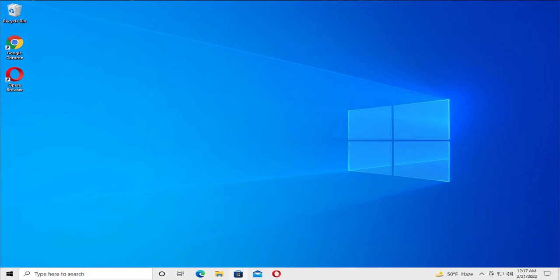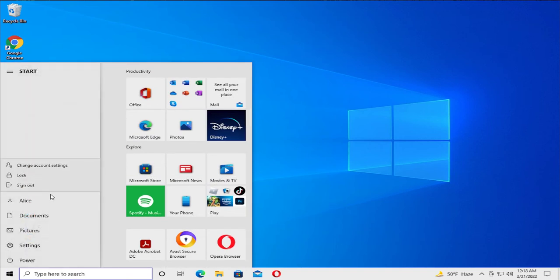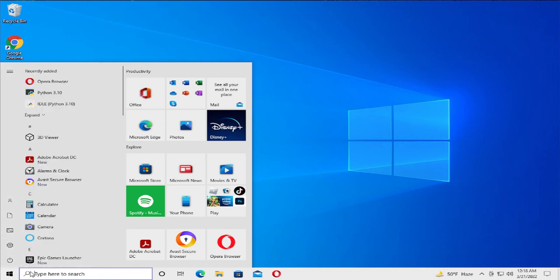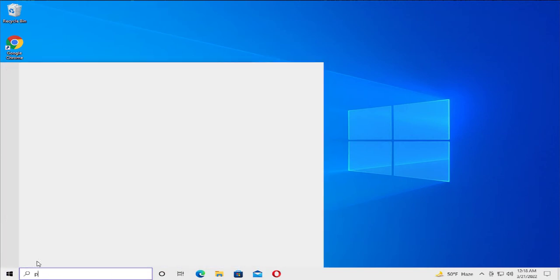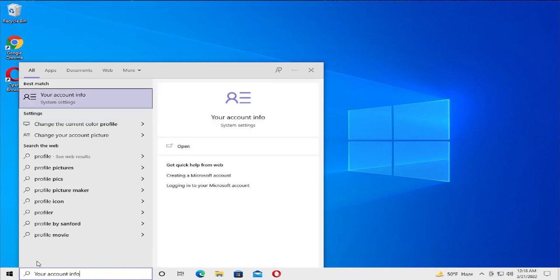In today's tutorial, I'm going to show how to change your user account password in Windows 10 and Windows 11. Open up the start menu and select this icon and type in this line, change account settings, or click on profile and select your account info and hit enter.